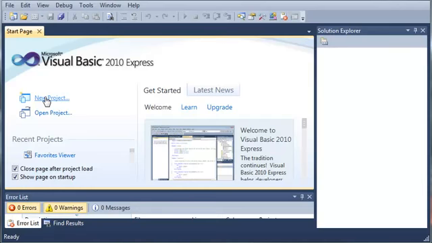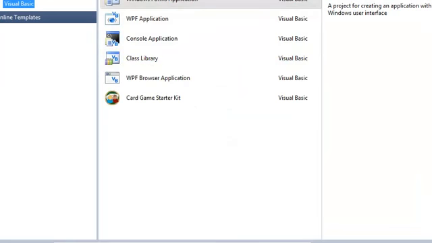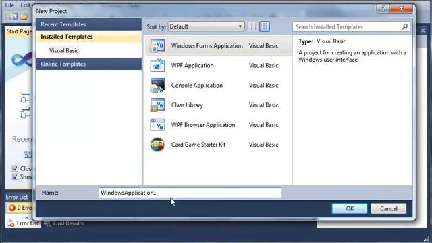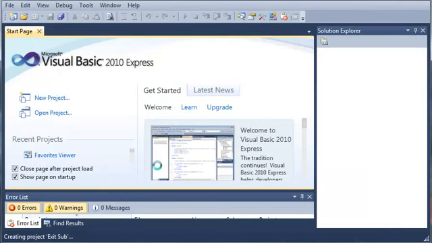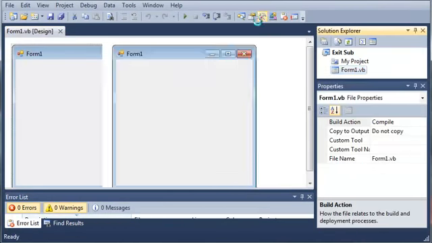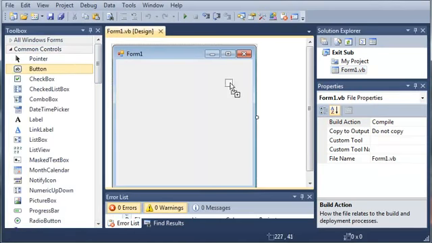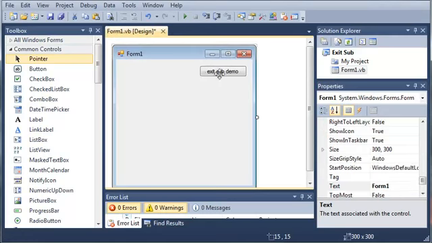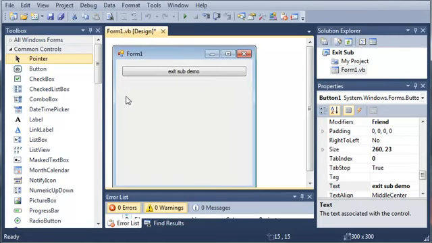We're going to be working a bit with a list box in this. So go ahead and select New Project, select Windows Forms Application, and then name it Exit Sub, and we'll click OK. Now we'll open up our toolbox, and we will add a button here, and we will set the text to Exit Sub Demo, and we'll make it a little bit bigger, and let's just stretch it all the way across here.